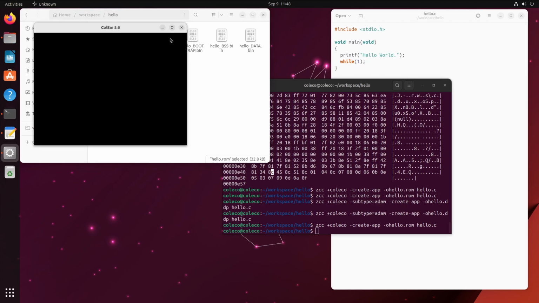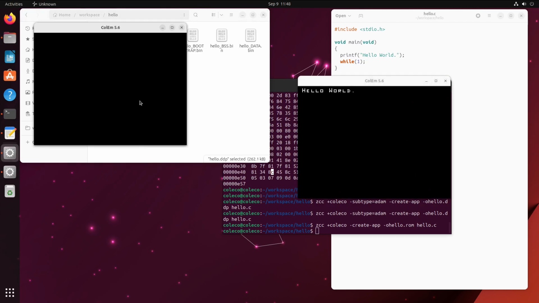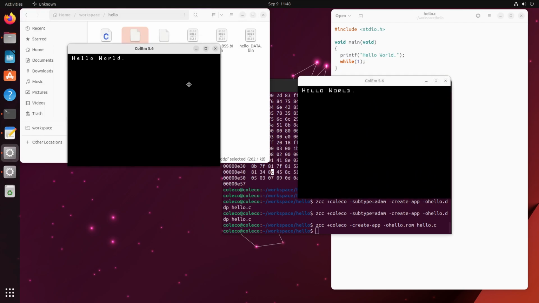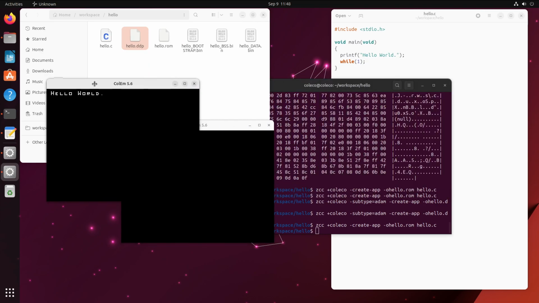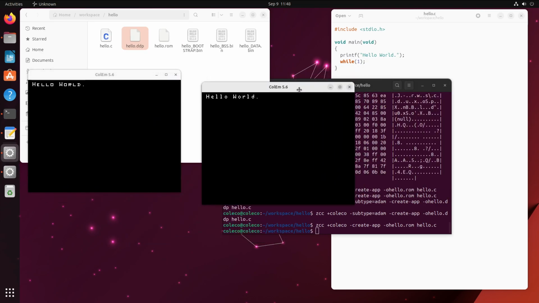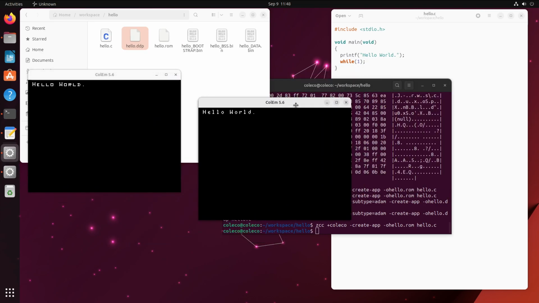Now, if I open the Hello ROM, you'll see that this uses the lowercase in the ColecoVision here versus the lowercase in the Atom ROM. And you can see, yes, we can run multiple copies of ColEm here to run it side by side.